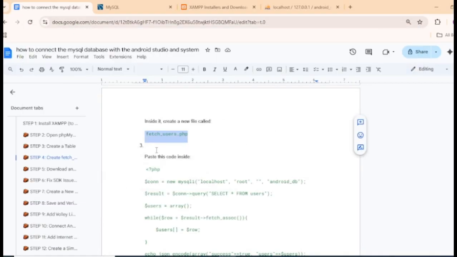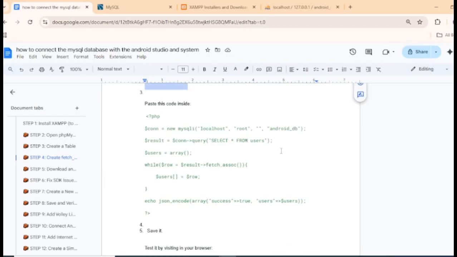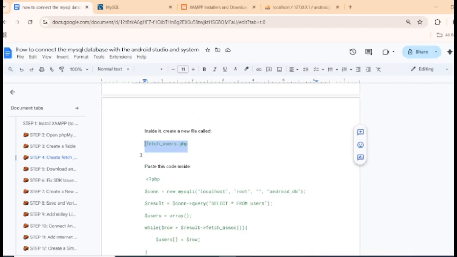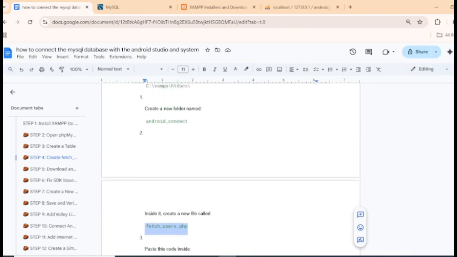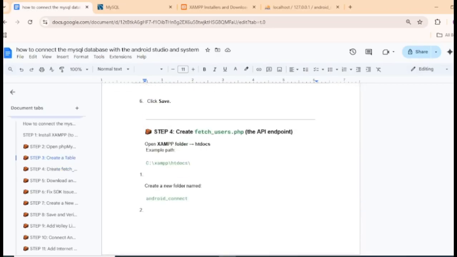So what we're going to do is paste in a code, this code right here. This is the code we're going to paste inside. You can actually look through it later once you're watching this video the second time. You can take your time and look through it, or you can go over to ChatGPT and tell ChatGPT to give you the exact code for fetch_user.php.